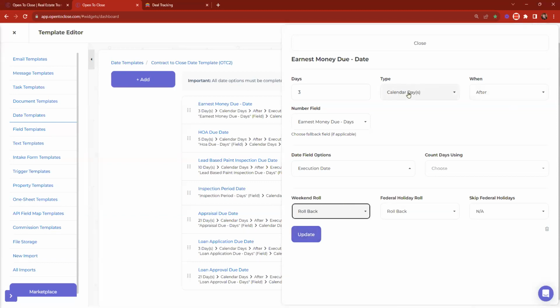Right now, I have this one set up as 3 calendar days after execution date is when the earnest money due date is due, currently rolling back. And let's say it's counting federal holidays as well. So if it was going to land on that Friday, it would count that federal holiday and technically it would roll back to that Thursday, right? If Friday was a federal holiday.